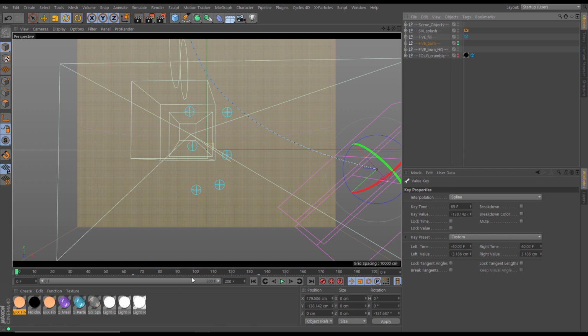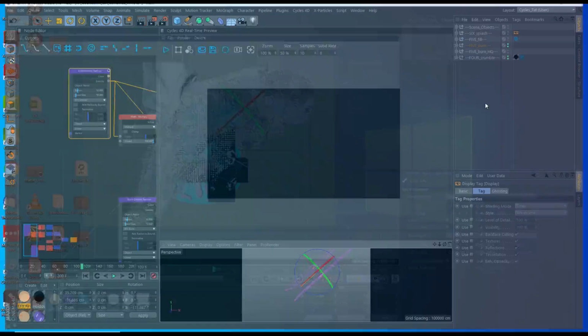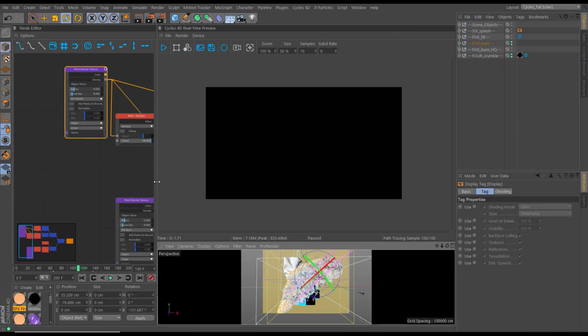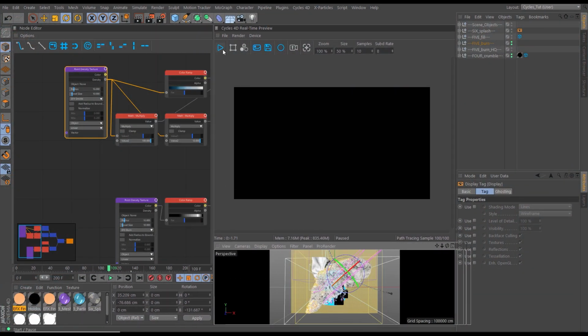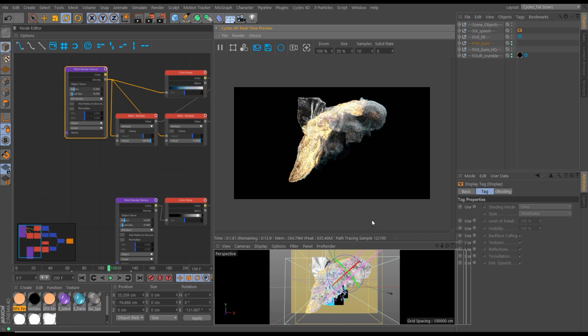So let's go to a frame where we've got some smoke and fire in the scene. Somewhere like that is going to work well. Let's go to our layout. I'm going to change it to my Cycles 4D layout once more. There we go. Let's hit render and see what we've got. So just on default, it's looking quite nice. But one thing that I would argue is we need to adjust the smoke.